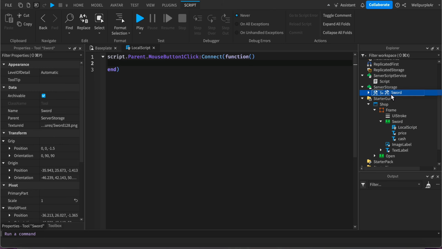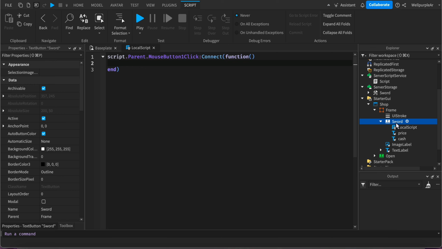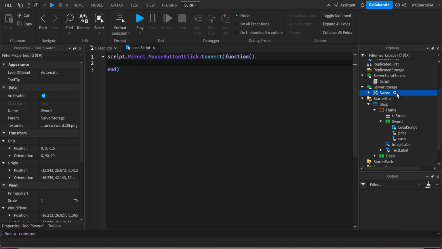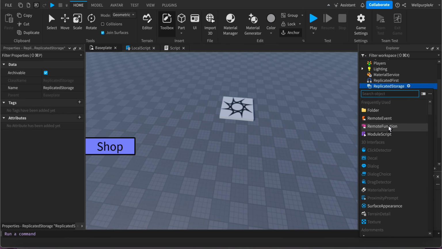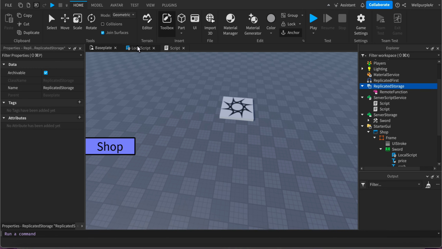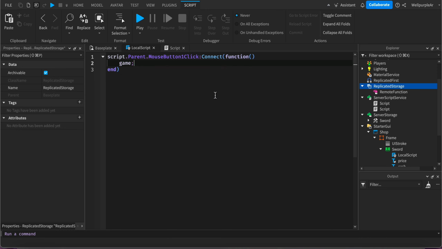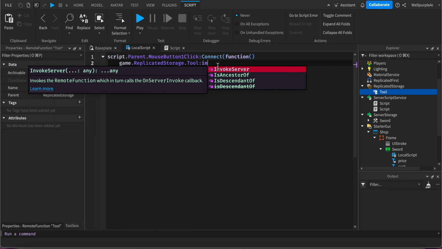Make sure you also have a sword in the server storage, like your tool. Make sure your text button is also called the same as your tool. Okay, now in here we're going to add a script, and in replicated storage we're going to add a remote function. We're going to do game.ReplicatedStorage.RemoteFunction. Let's actually rename this to Tool, capital T. So I'm going to do InvokeServer.